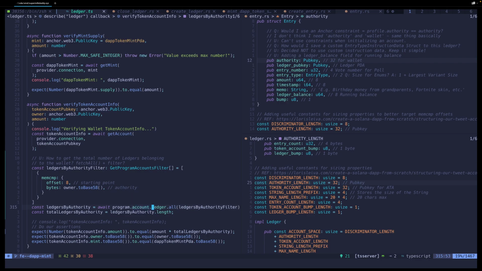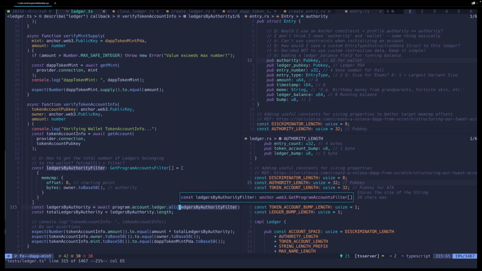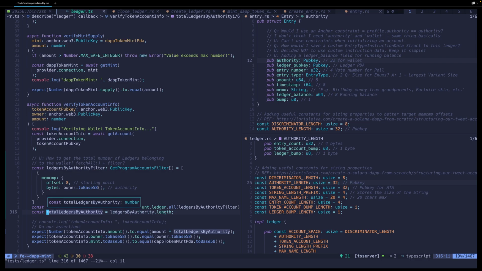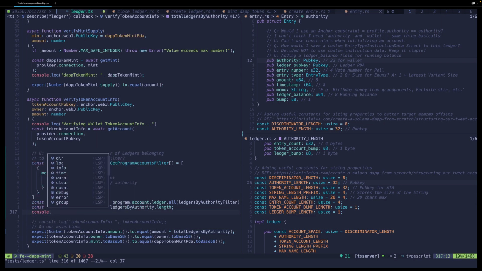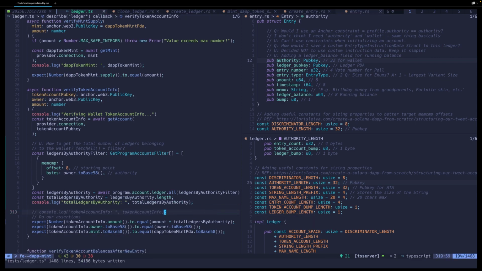And then using all, it's going to fetch and return all instances of this account type for the program, but we've thankfully added a filter to it, so it's not doing all ledgers, but just ledgers specific to this authority, to this wallet. Then I have this total ledgers. If I get that and then get the length of that, so if I just console log, yeah, thank you, Copilot, then we have the actual length of ledgers that are assigned to this wallet.